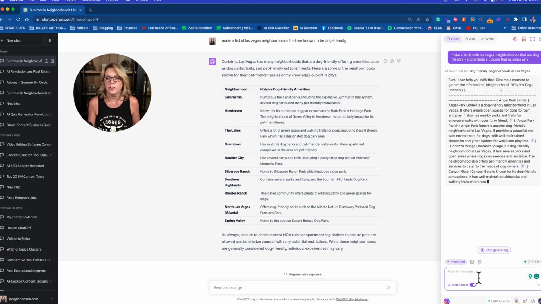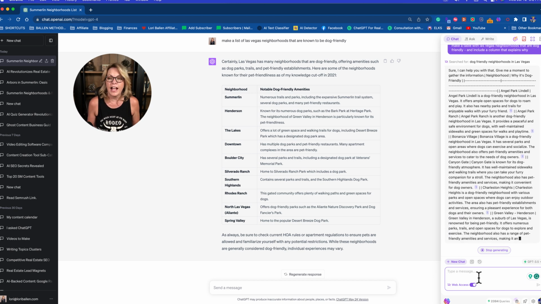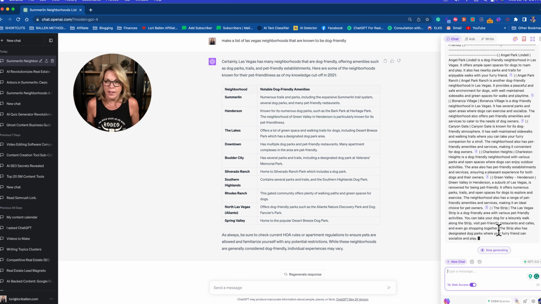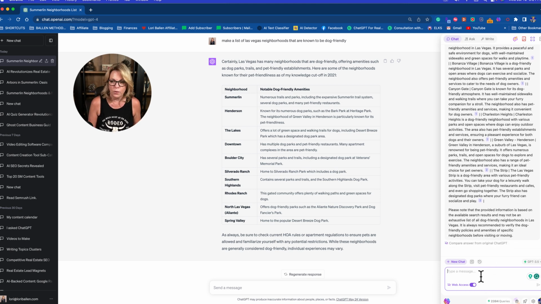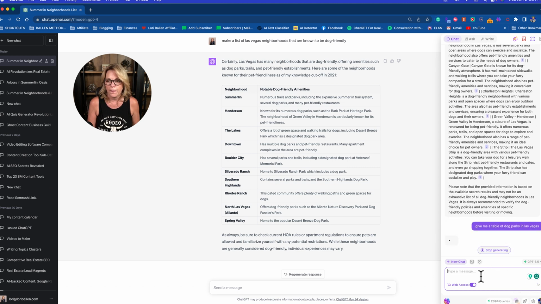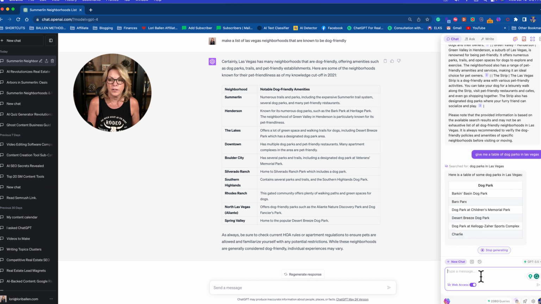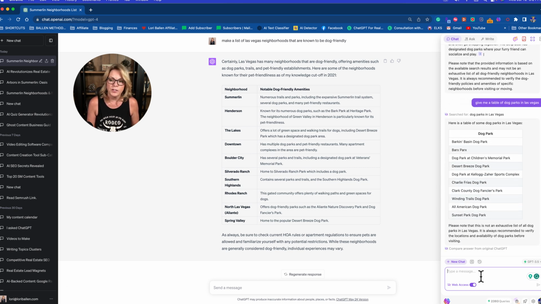Their formatting's clunky on this particular one because it's going out and pulling in. So what it did is it actually went out and pulled in all the dog parks. I can tell because I'm looking at all of those. So in this particular case, that didn't work for us. So give me a table of dog parks in Las Vegas. The tables are actually beautiful that it creates. There we go. So there's all the dog parks.